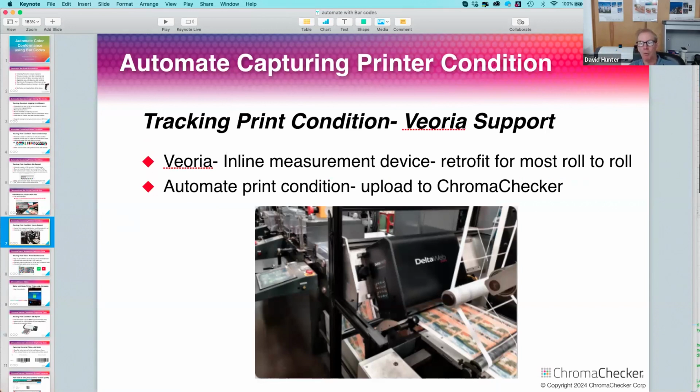So the next piece of equipment that we greatly automate the measurement on is called Vioria. Vioria is the company name, and they make 2 different inline measurement devices that can retrofit to virtually any roll-to-roll printing device. They have a Delta Web and a Delta One. ChromaChecker Capture supports both of these instruments today. And in this way, the Delta Web or the Delta One can be mounted inside the printer or outside the printer. In this case, I'm giving you an example of it being shown outside the printer.